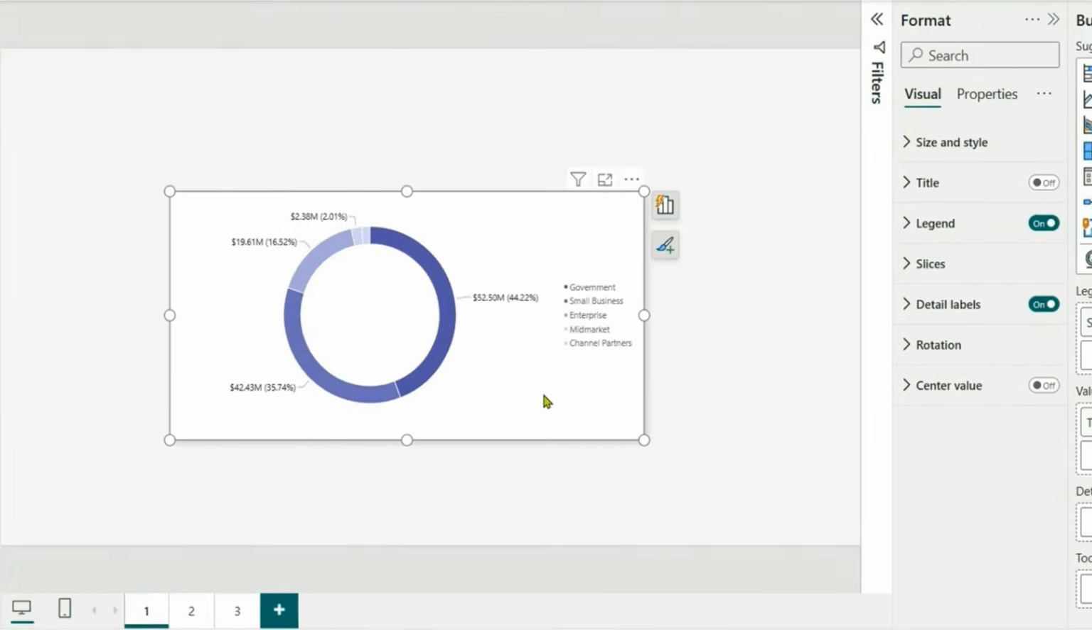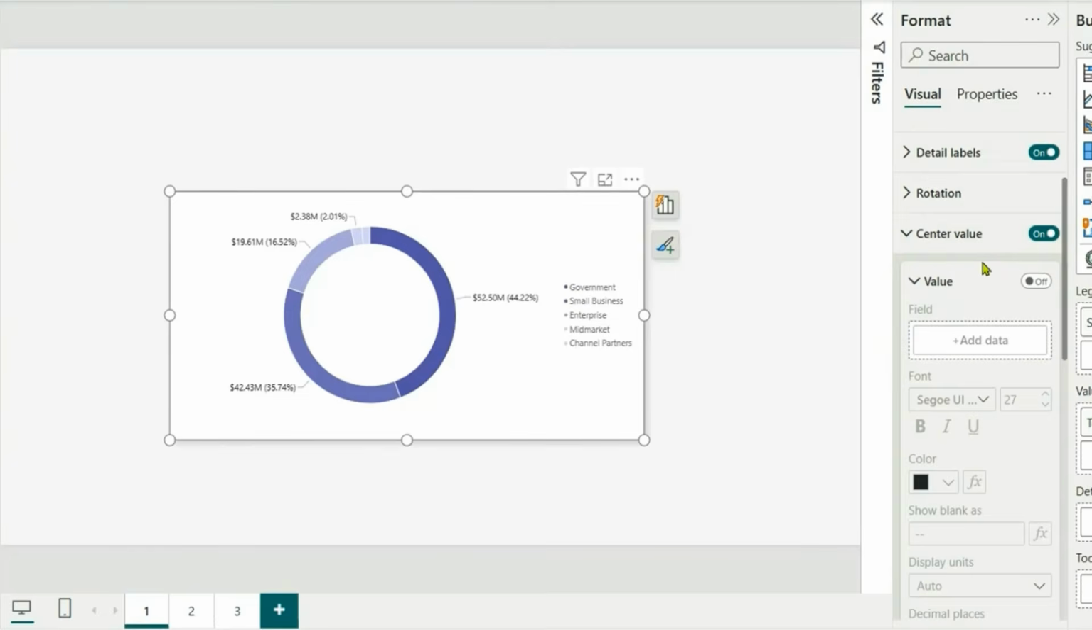So we have this normal donut chart and you see the format pane and you can see this center value option available in Power BI. If you turn this on, you can see this is the total sales value automatically added in the center of the donut chart. Previously, to achieve this feature, we had to add a card visual in the center of the donut chart and then adjust the positions accordingly.